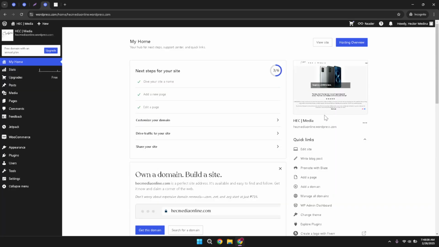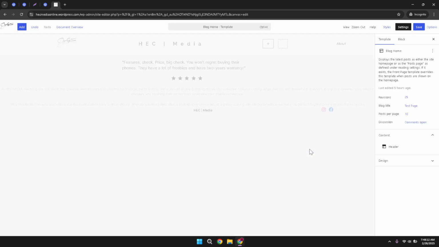Now here you'll want to look at the right panel for something labelled Quick Links. Under Quick Links you'll find an option to Edit Site. Click on Edit Site. This is going to take you where the magic happens.